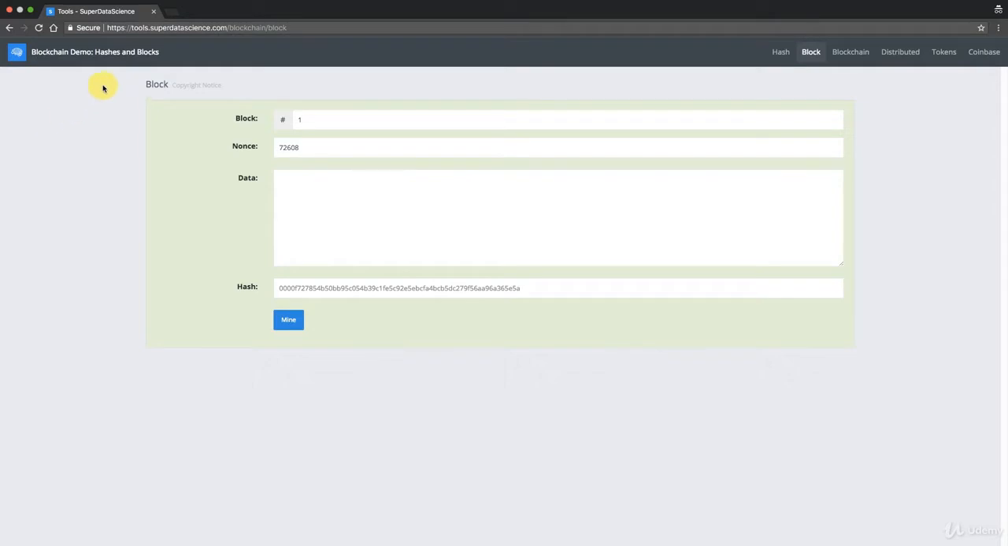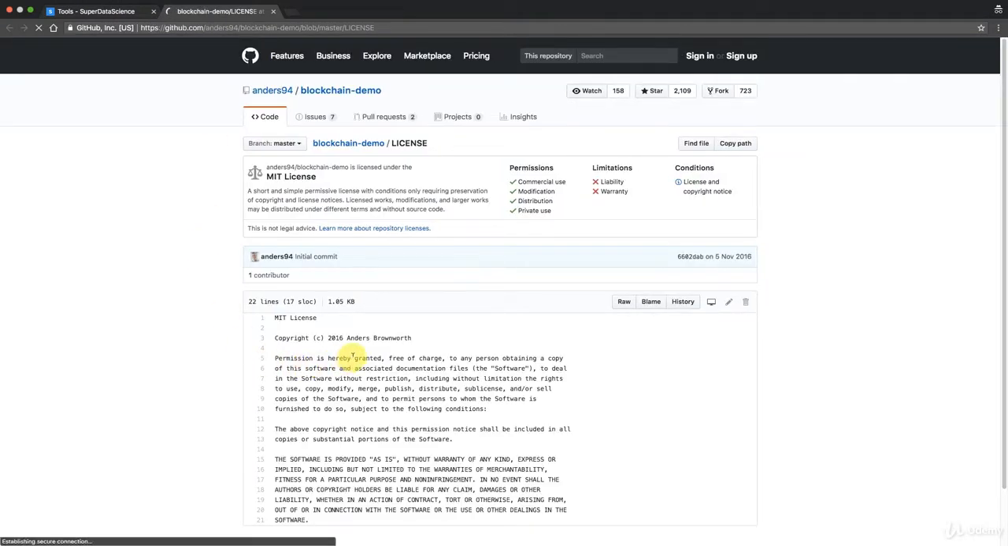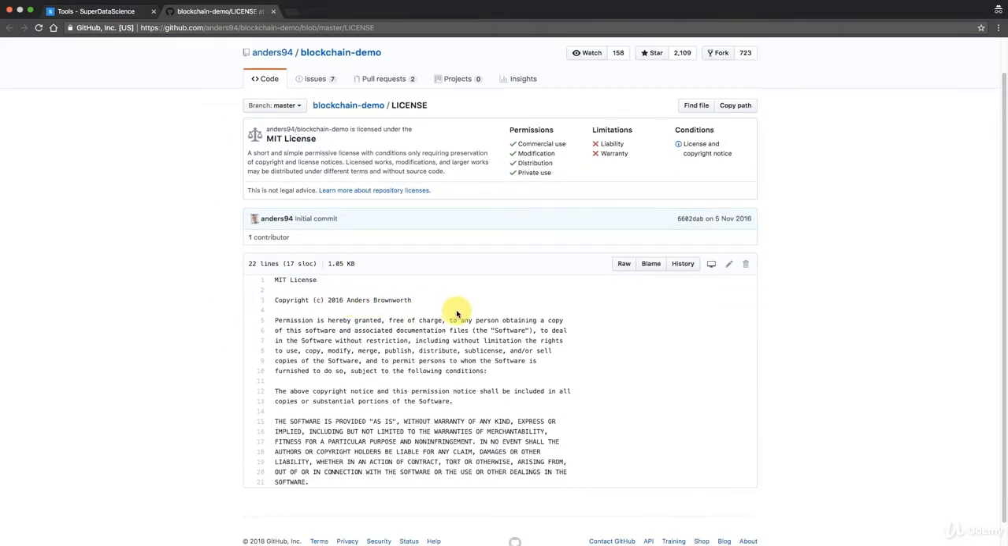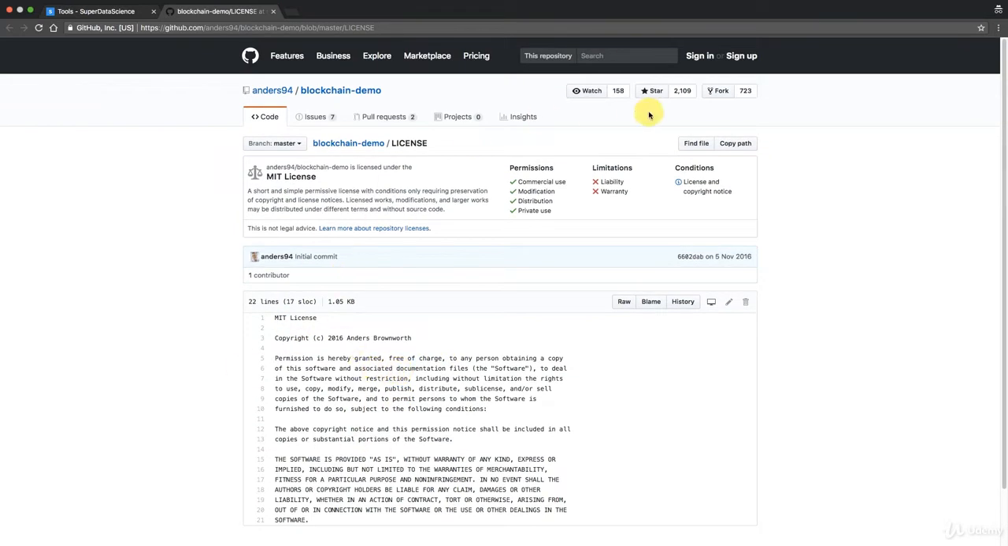So in order to follow along with the tutorial, you need to go to tools.superdatascience.com/blockchain/block. So at this URL, you'll be able to find all of the tools we're going to be using today. And right away, there's a copyright notice here. I just wanted to say a huge thank you to Anders Brownworth for making these codes available. If you like them, you can also include them in your own websites.